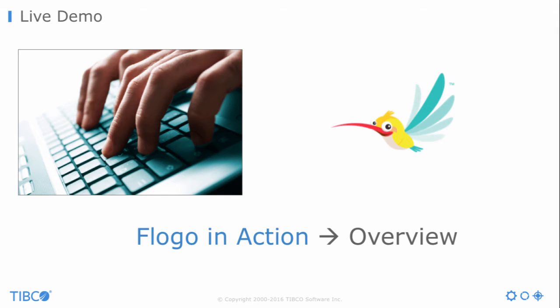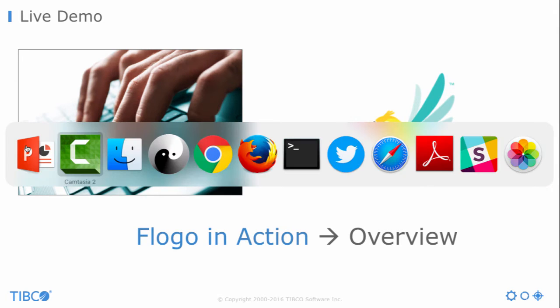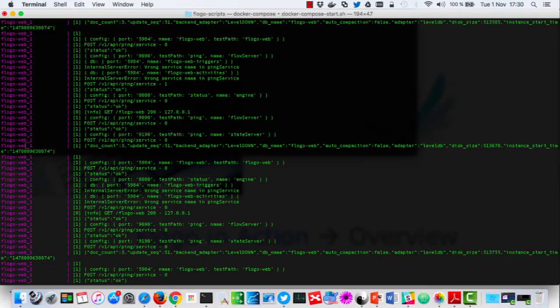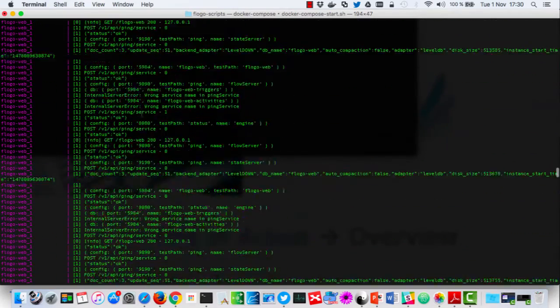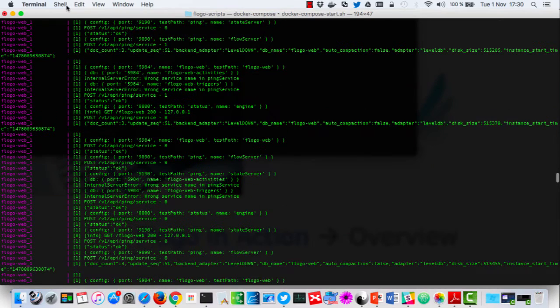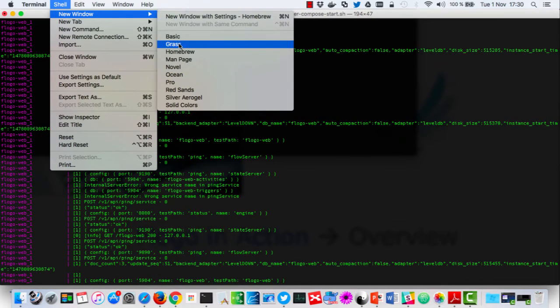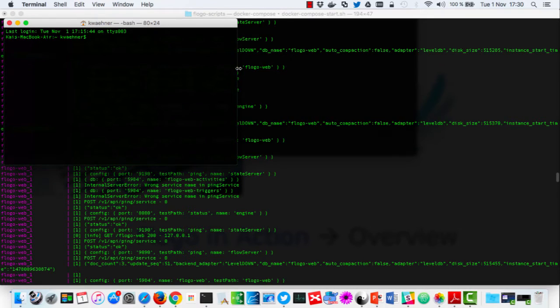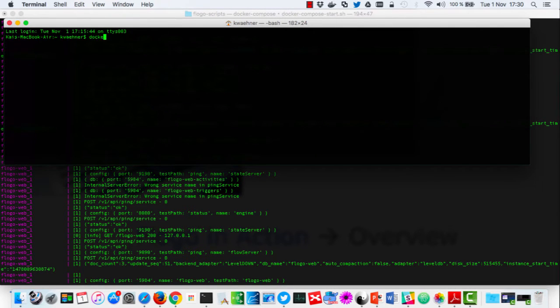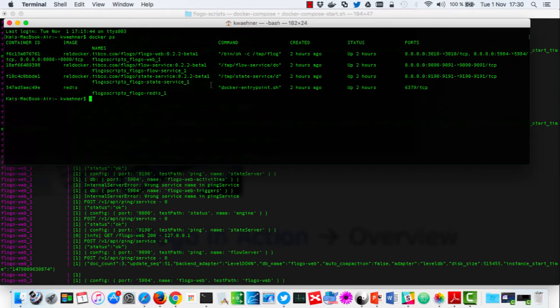So let's now take a first look at Flogo in the live demo. First, I want to show you Flogo is already running on my computer in a development mode where I can develop my own flows. Here I just want to show you what is running already for the development. So if I do a docker ps, you can see that the Flogo development environment right now uses 4 different containers. We have the Flogo web container, which deploys and runs the web UI, the web designer, which is implemented with Node.js and JavaScript on the client side too.